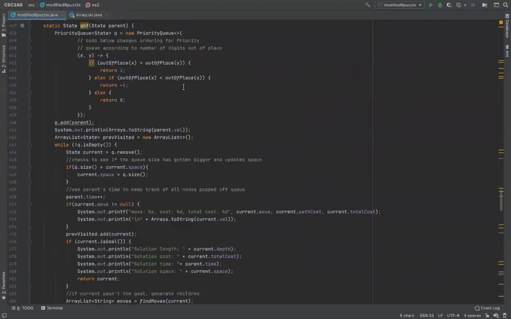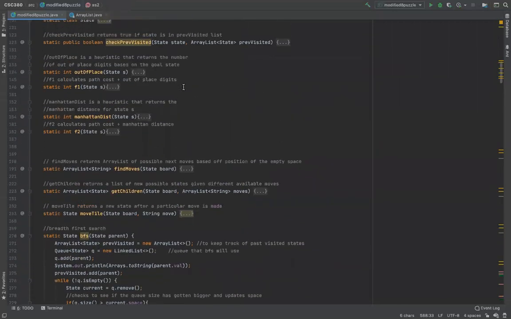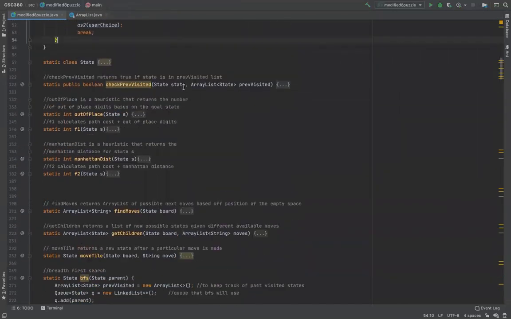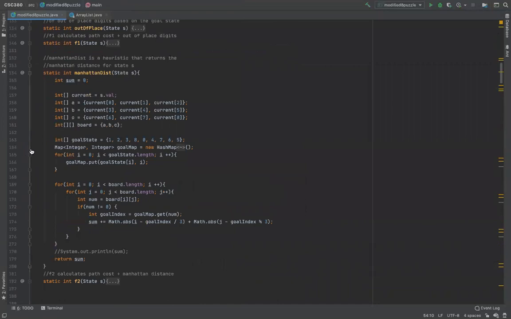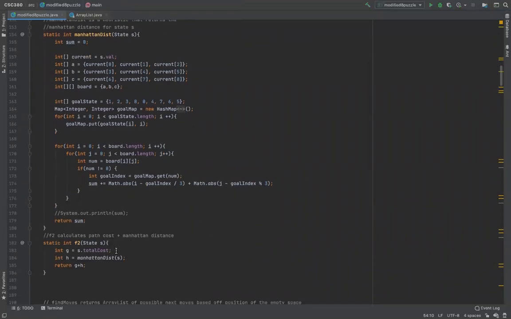So for the heuristics, if we go towards the top here, I will show you what that looks like that I did. So here I have the Manhattan distance that calculates that, and then my F2 function that calculates the full function cost.